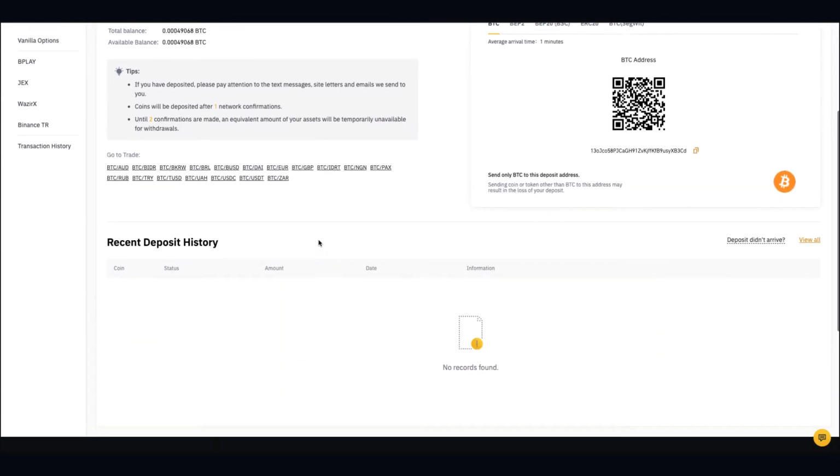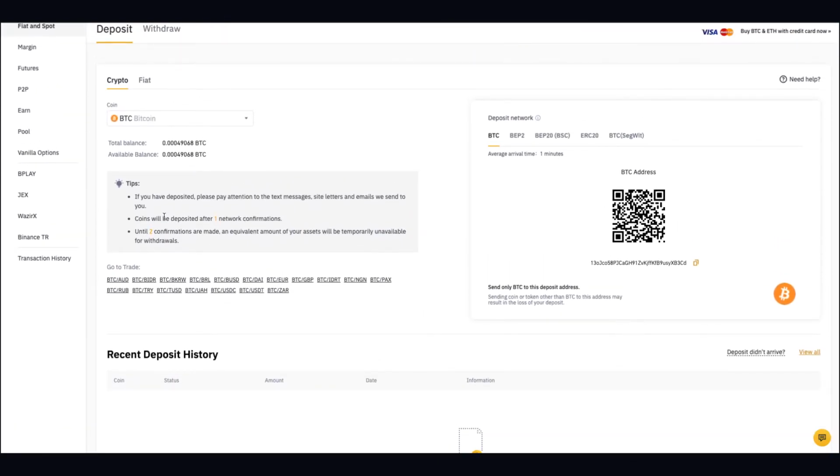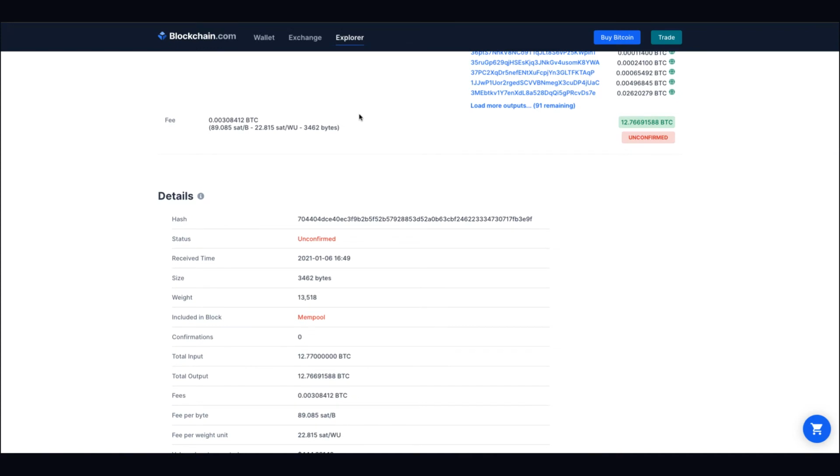So once it's got its first network confirmation, then 2 will be available for you. It'll come up very soon in here, and then we can go from there. So sit back and relax. It won't take long, but we will cut to the part where it is officially on your Binance account.